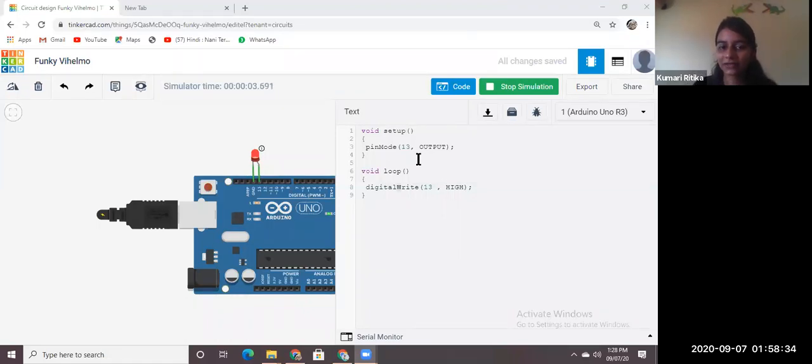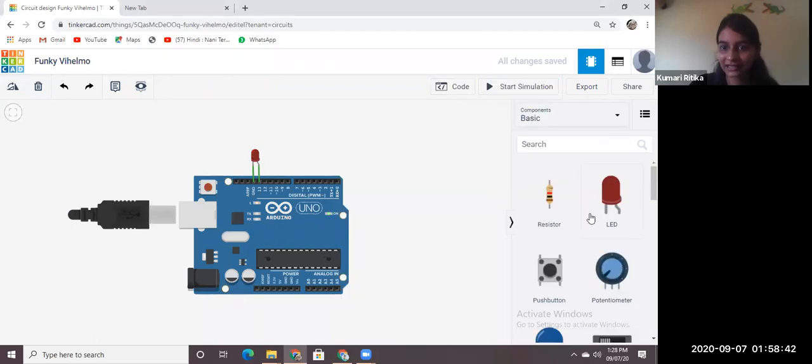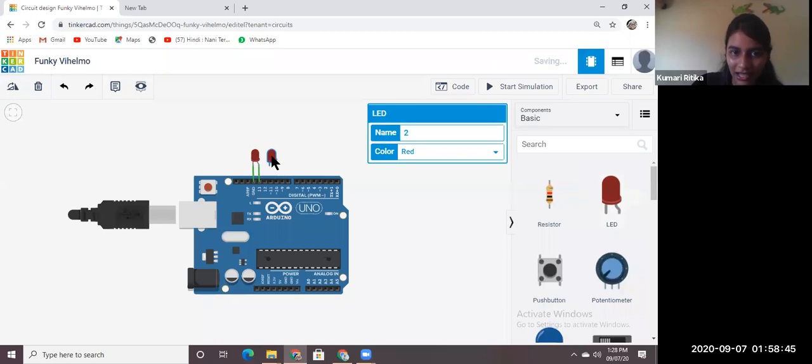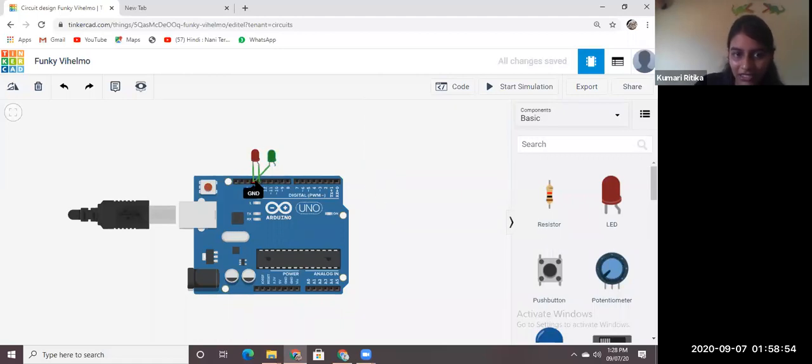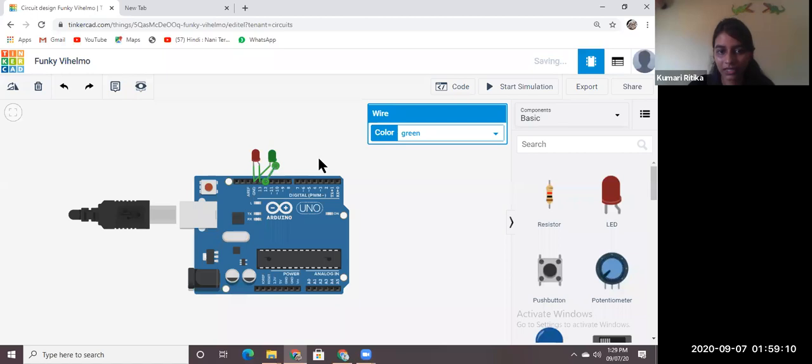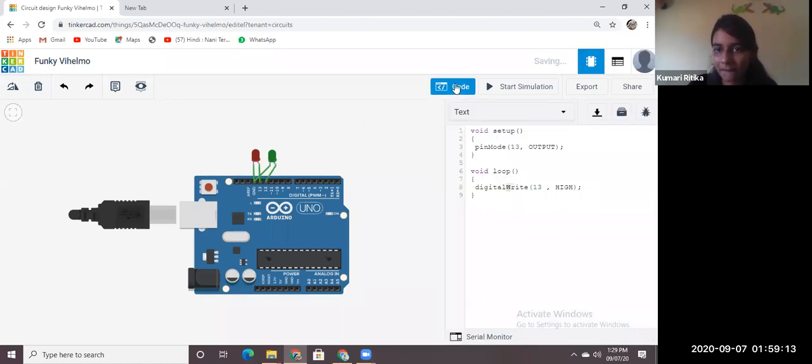Those who have completed one LED, connect the other LED. Very good. Click on stop simulation and then connect the other LED. We can change the color for this LED. Let's change it to green. Then connect the left side to the GND. Cathode goes to GND and the right side goes to any pin other than 13. Don't use 13 again, otherwise the code for 13 will work for this LED also. Let's say 12.